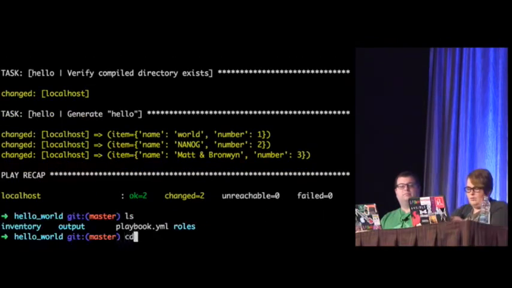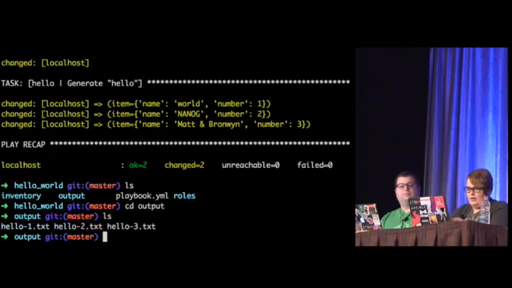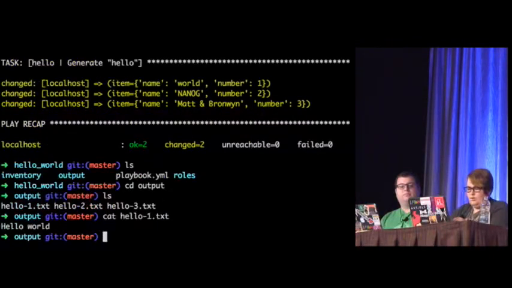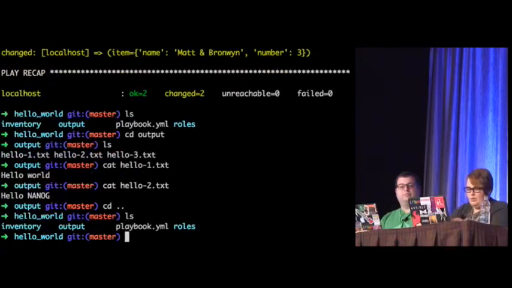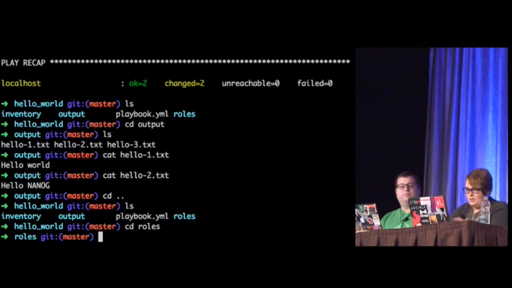So now this output directory got generated there, and if we look in there, there's 3 files. So we're just going to look at 1 or 2 of these. So that just says hello world. And that one says hello NANOG. So we're going to go back up here real quick, and I'll go into detail on all of this, but I just wanted to show you guys how this works.